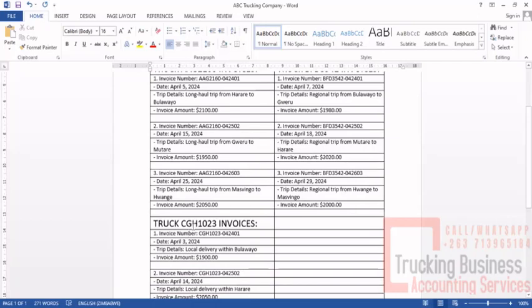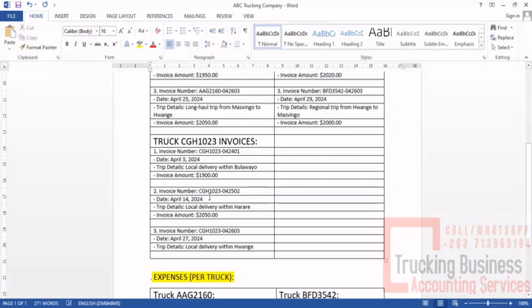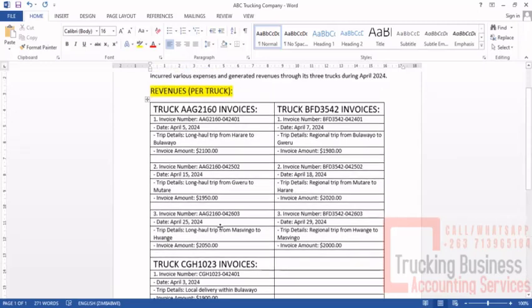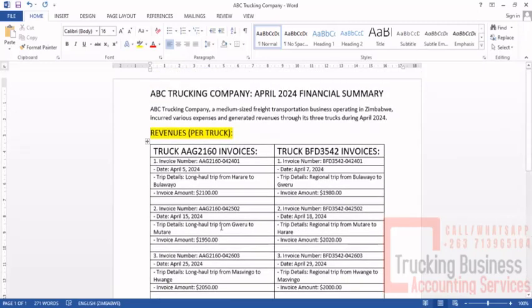We also have got truck CGH 1023. Again, the truck has got 3 invoices. So we're going to be capturing these invoices into QuickBooks, and then we're going to compare that against these expenses that we have. We also have got expenses per truck. Truck AAG 2160 with these expenses: fuel, maintenance, toll fees. The same for truck BFD 3542, and the same for truck CGH 1023. So this is the financial information or the financial summary that we're going to use to demonstrate how to measure profitability for each truck for a trucking business.